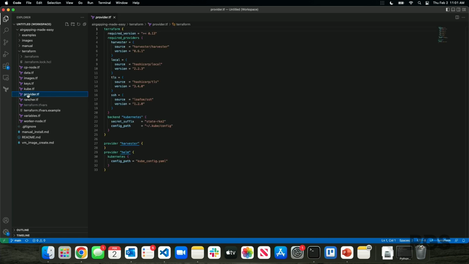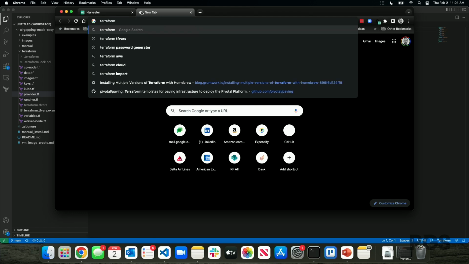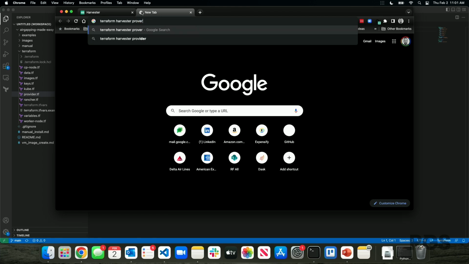The Harvester team is awesome, and they have their own Terraform provider, and I use it here because a Terraform provider allows you to create structures or objects within that environment that are unique to it. So the Harvester provider allows me to create Harvester virtual machines, Harvester images, and things like that. We can pull up here and go have a look at Terraform Harvester provider. My typing is terrible.